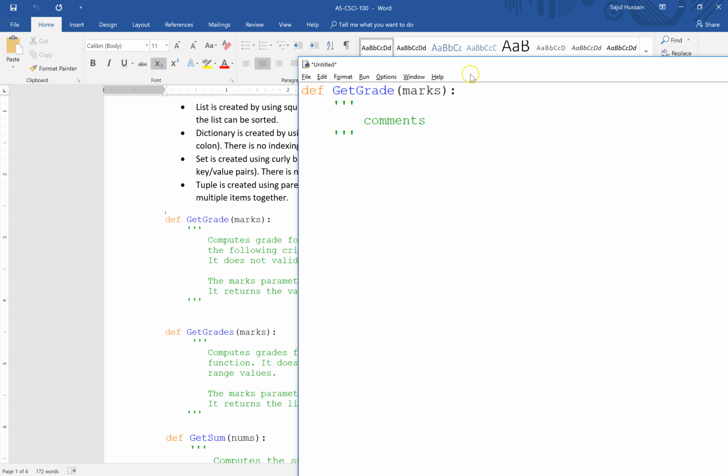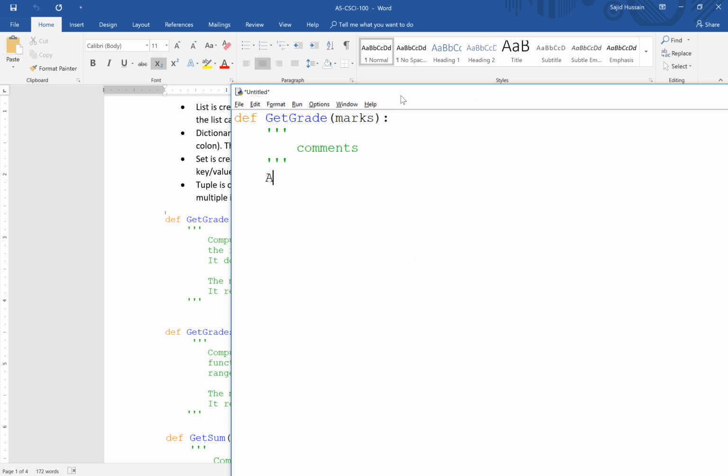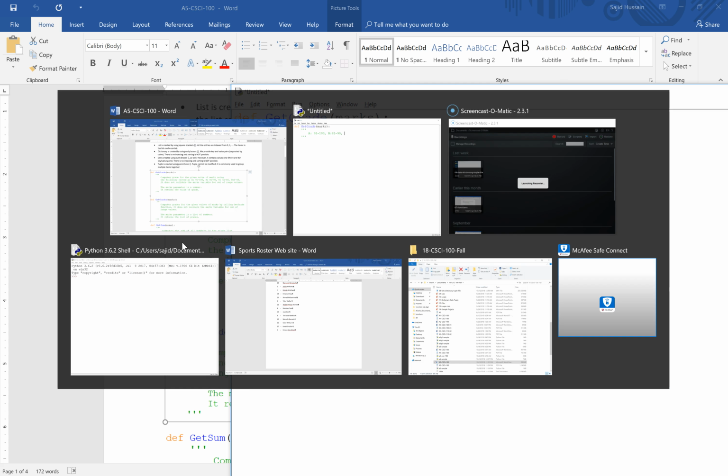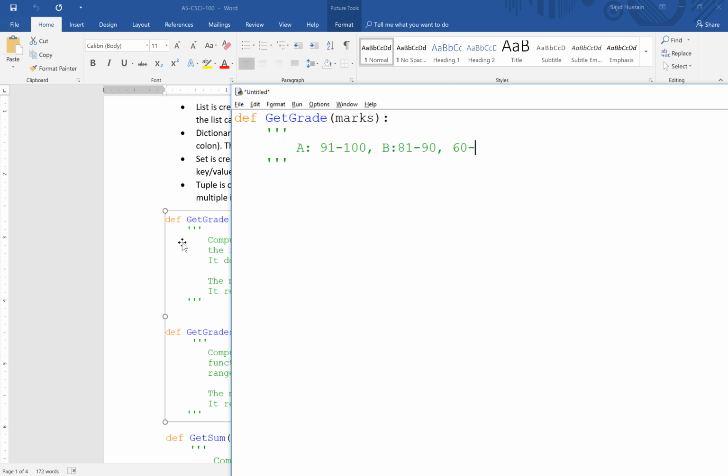So our check is A 91 to 100, so we know that A is 91 to 100 and B is 81 to 90 and C is 61 to 80 and D is 0 to 60. Okay, so we can check it here.